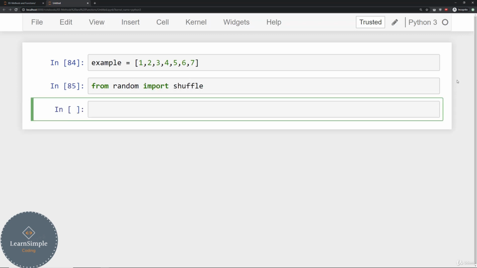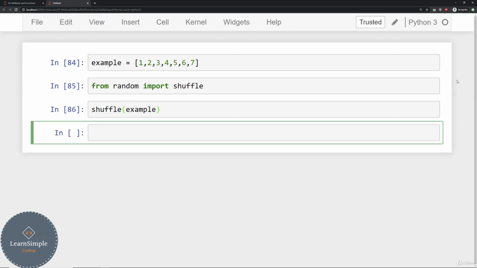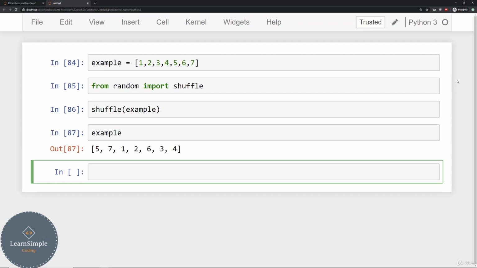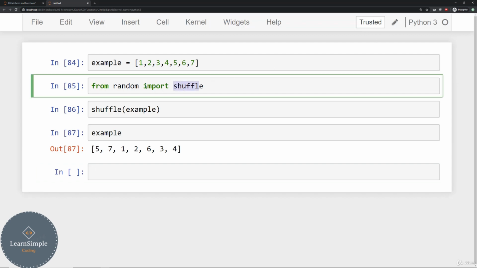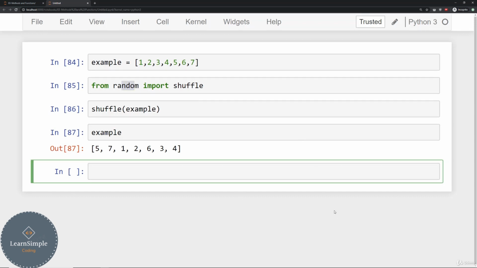And the shuffle function will actually shuffle a list in place, meaning it doesn't actually return anything. It just grabs that current list and then shuffles it. So we can say shuffle the example list, and then when you call example again, you'll notice that it's been shuffled. So we're going to be using this built-in shuffle from the random module inside of Python within one of our functions. So let's start by creating our simple game.